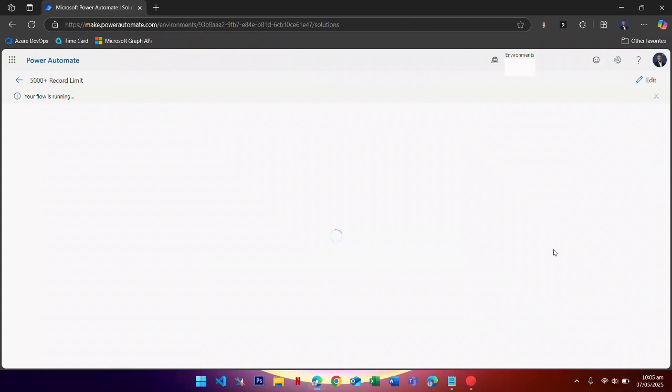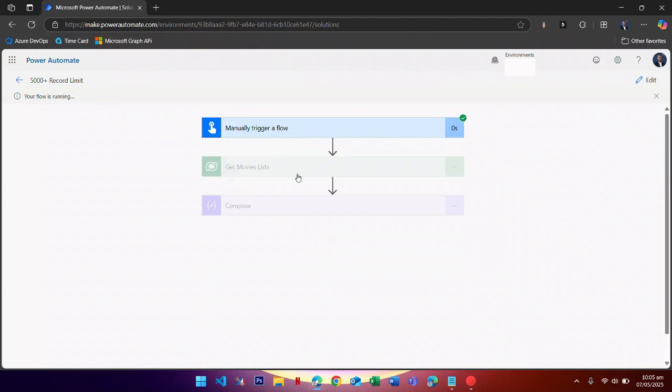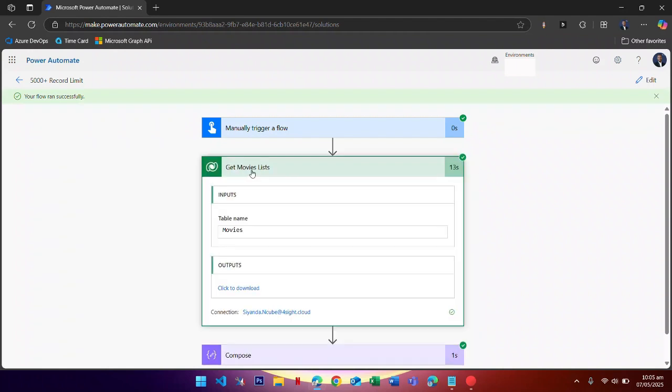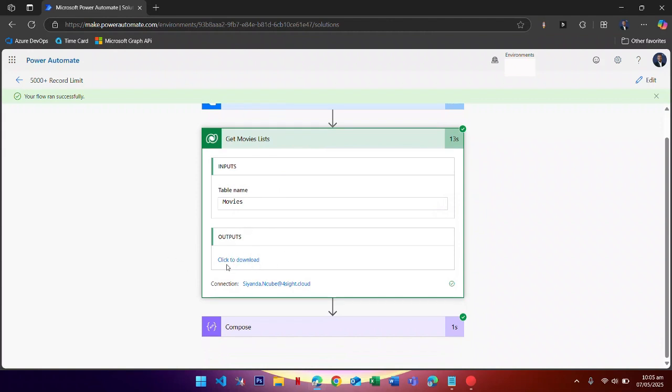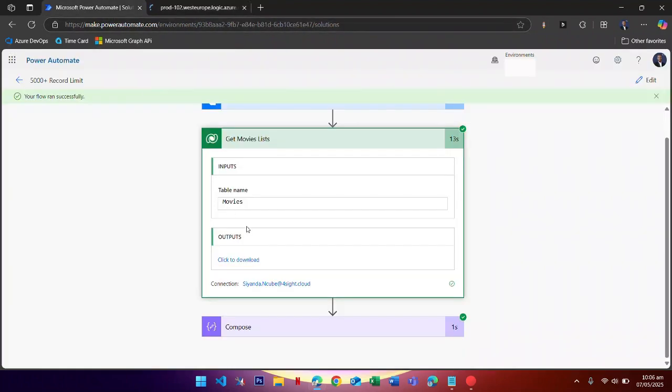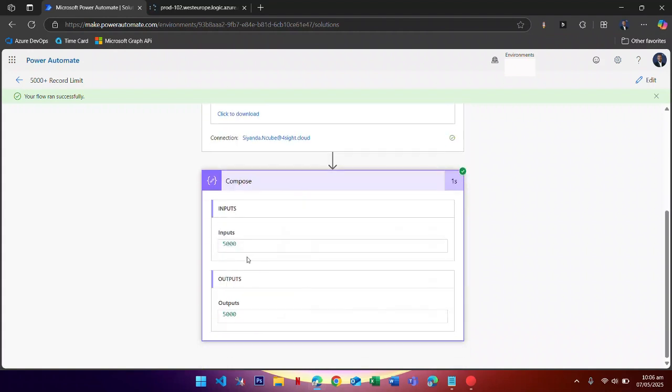Now the flow is running. It's triggered manually, so it might take some time to get this movie list because it's a long record. Okay, it's done. Let's open here. The records are here, you just need to click download to see them. Okay, while it's still loading, let me come back to Power Automate. Now let's see if this did get our records.